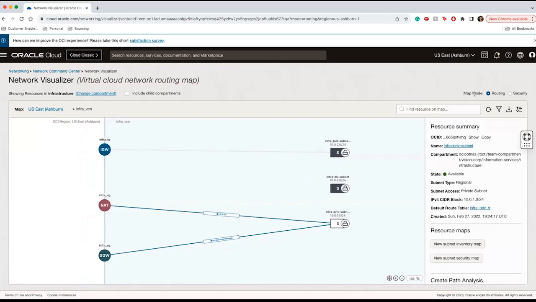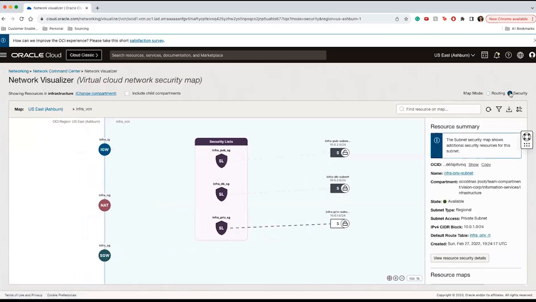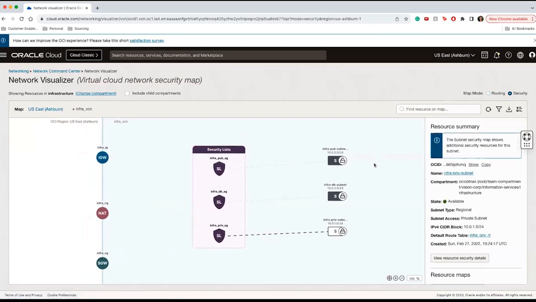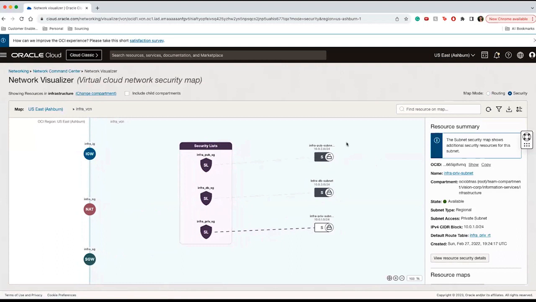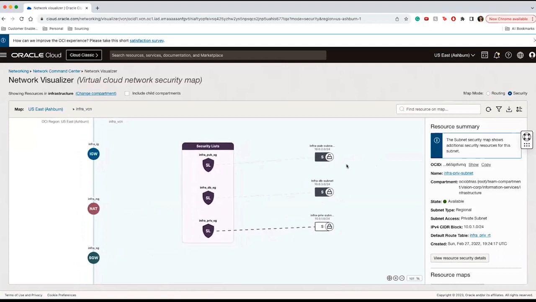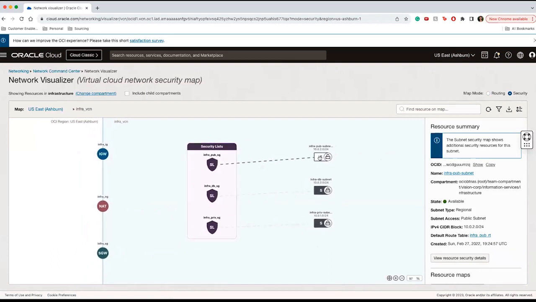And then our other map mode is security. As you can probably assume, it's how you've set up your security in your VCN. We have security lists here, but if you also had network security groups, they would also be shown here as well. For example, this public subnet has the public security list associated with it. And these other ones are also being associated with different subnets.